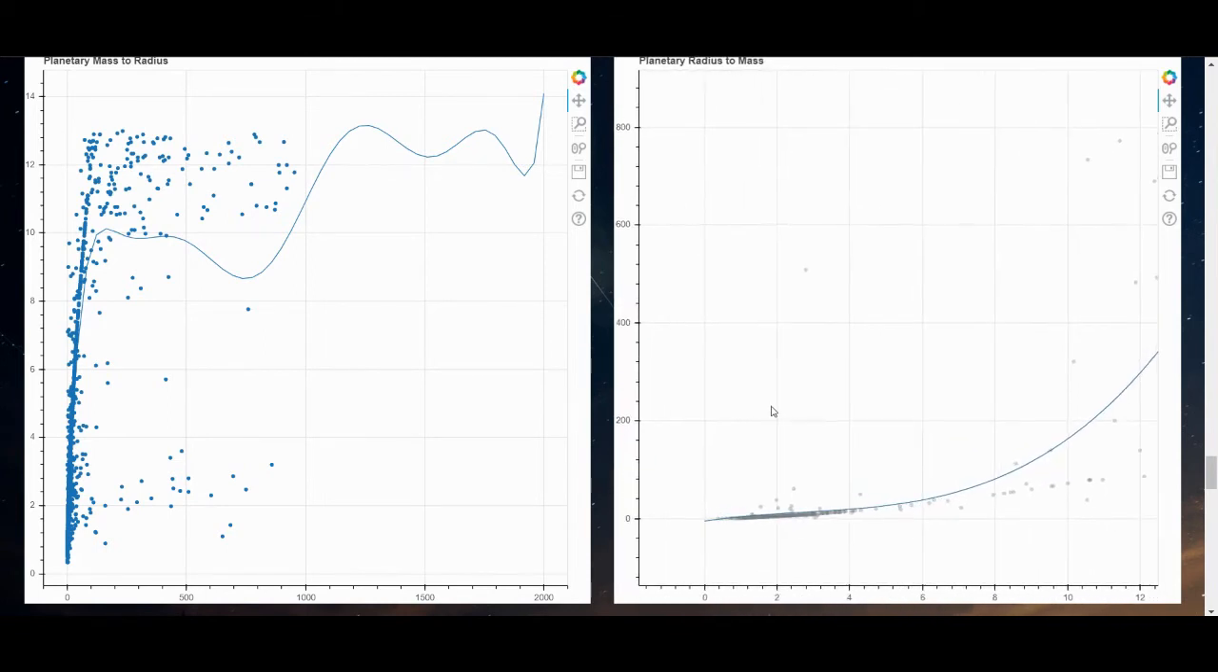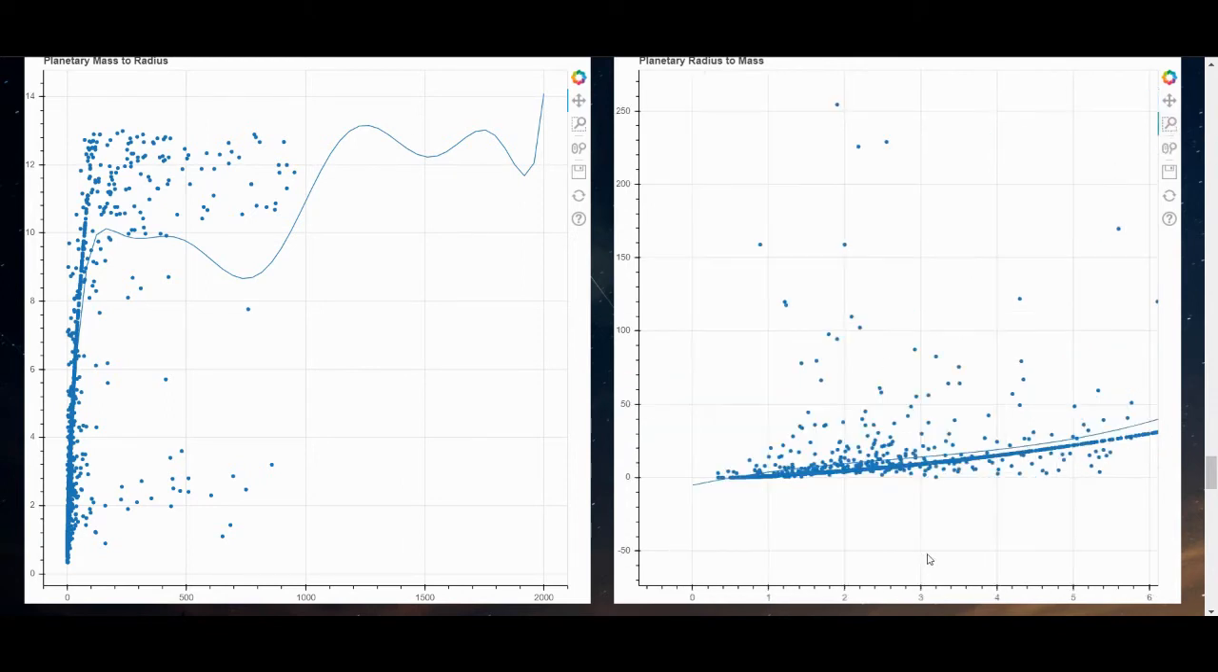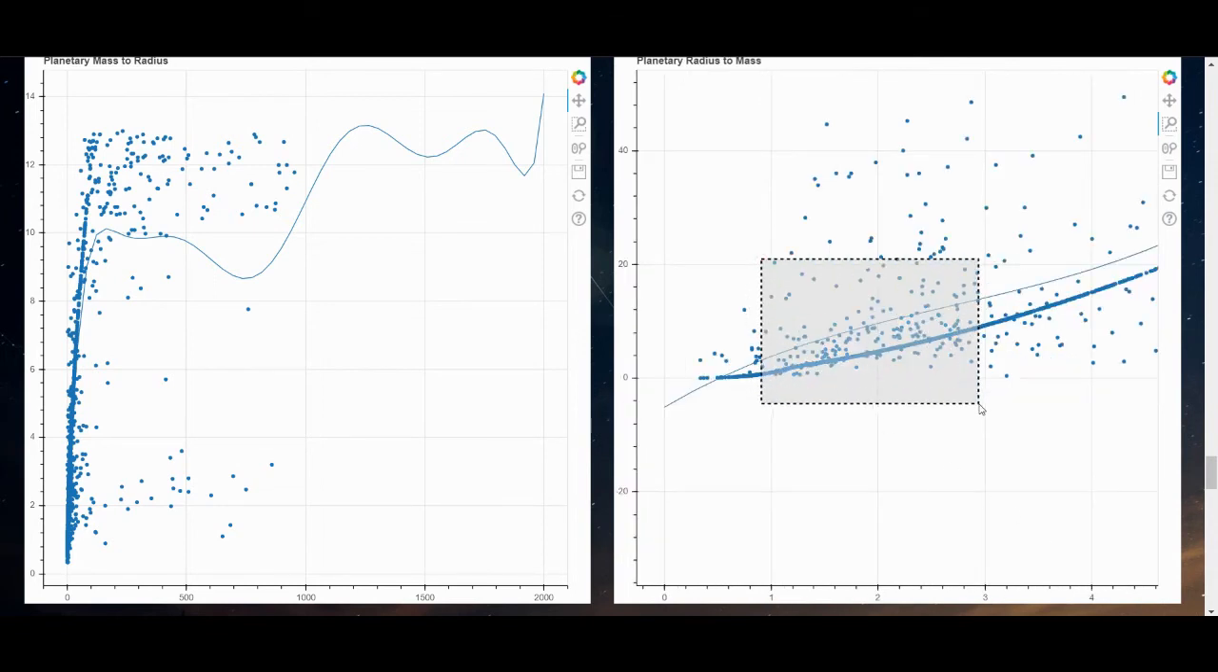Next, you should see the box zoom tool, through which you can draw a box on the part where you want to zoom on the graph. I find this tool really helpful to see specific areas of the graph and analyze them.